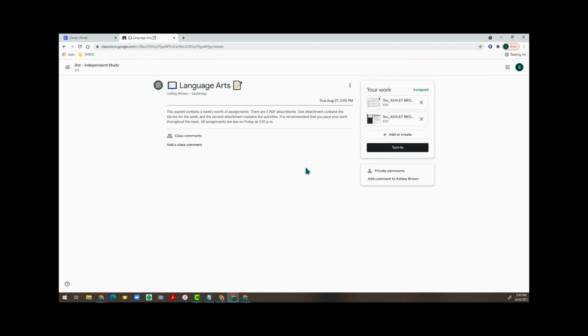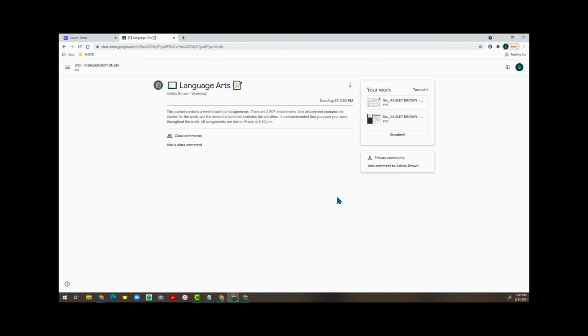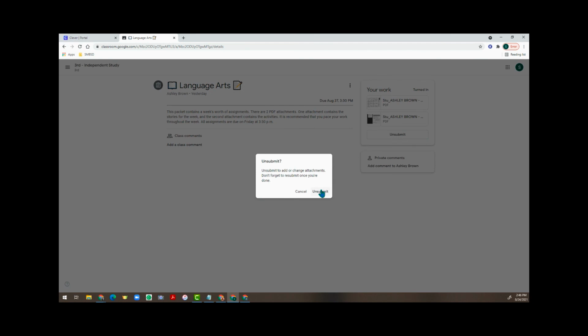Now on Friday at 3:30, you're going to turn in your work as a final turn in with that black button, and you're going to click on turn in. This submits your work. If you didn't finish and you need to go back and work on this assignment, just press on the unsubmit button, the white one right here, and that gives you your work back so that you can keep working on it.